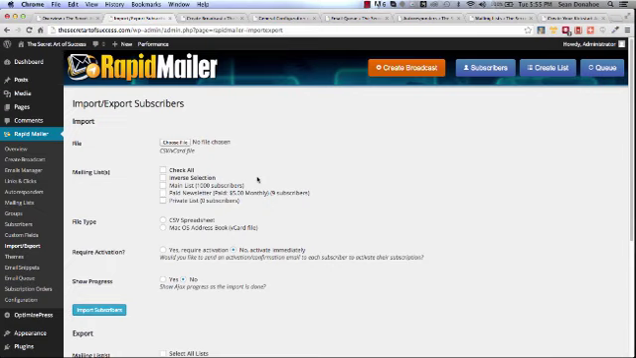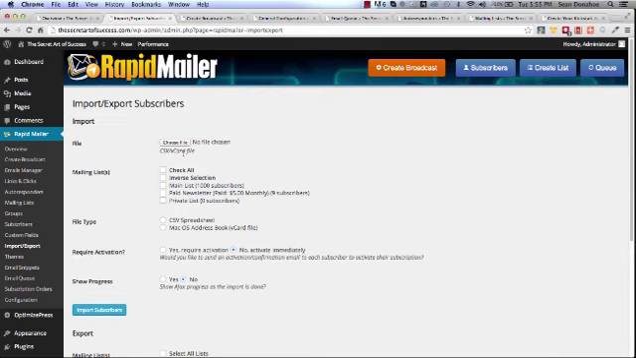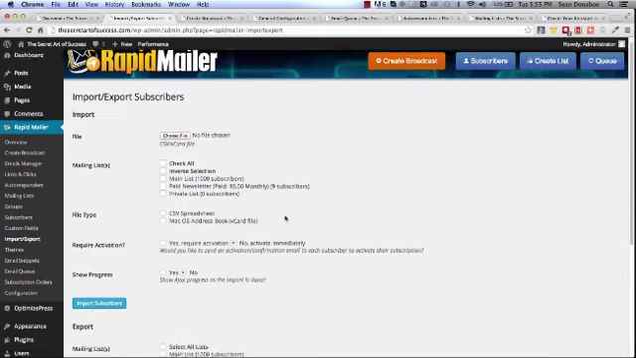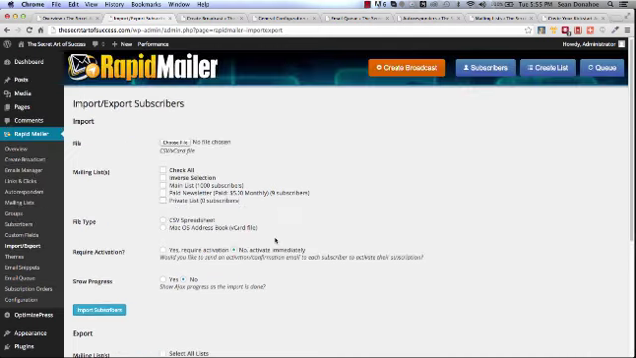Now, again, if you want to confirm, you can require activation or activate immediately. You can also show the progress as it's importing, like I showed you with the progress bar. You can import from CSV or what's called a vCard file if you're on a Mac and using a contact database. You can also export any of your lists in any way you see fit. So we've got all of that controlled right here.